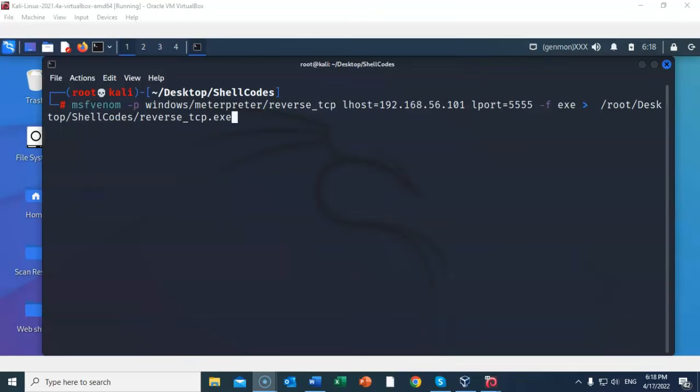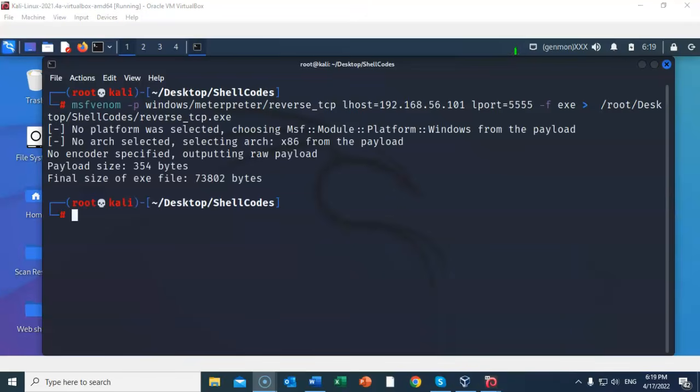In this case, I've typed in /root/desktop/ the name of my working folder, which is shellcodes, /reverse_tcp.exe, which is the name of the file that I'm going to create inside of my working folder. Once you have everything typed in correctly, go ahead and hit enter. You've got to wait a few seconds for Msfvenom to create the payload, so do be patient. The payload has been created and it has been placed inside of my working folder.